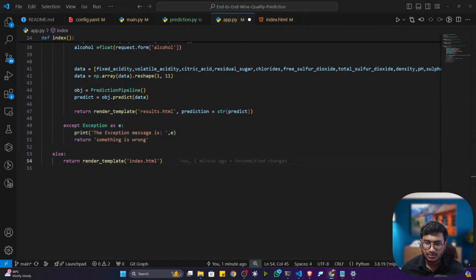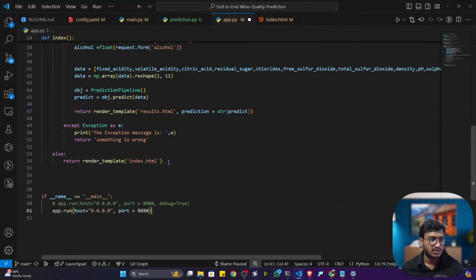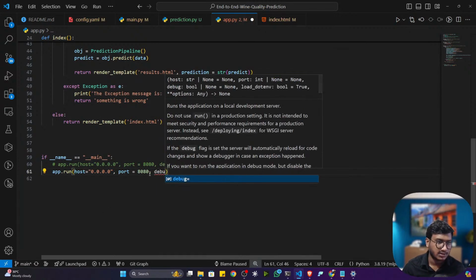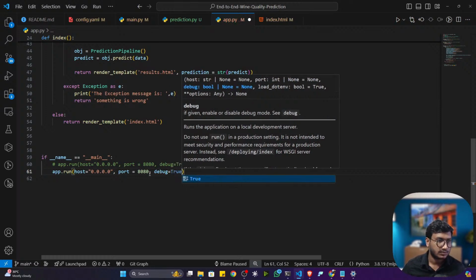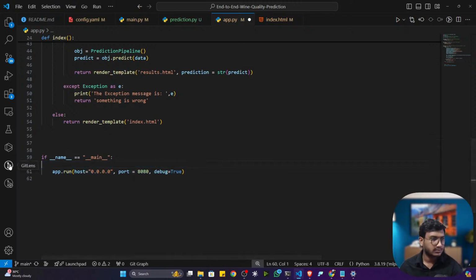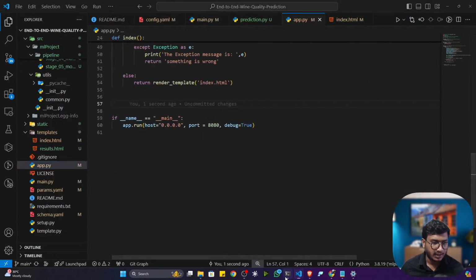Now if I want to show you my application, you have to execute this command. Here I'm running my application on localhost port number 8080. Here you can also mention debug equal to true. That means if you change anything, it will automatically reflect in your code. This line I don't need. Now let me execute and show you how the app will look.